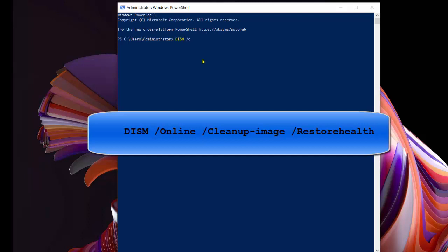3. Type the following command and click the Enter button. Then wait for the process to complete. It takes a little time, and then immediately run SFC.